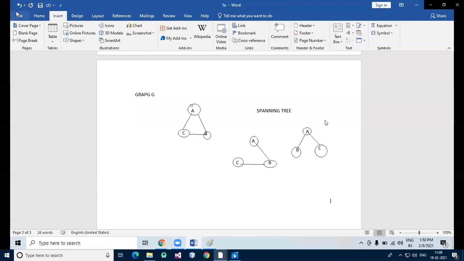Kruskal's algorithm uses the greedy approach to find the minimum cost spanning tree. In this algorithm, all the edges of graph G are ordered in increasing order of their weight. Add the edges one by one in increasing order, skipping those edges whose addition will create a cycle. So here, in Kruskal's algorithm, we add edges one by one and skip those that create a cycle.